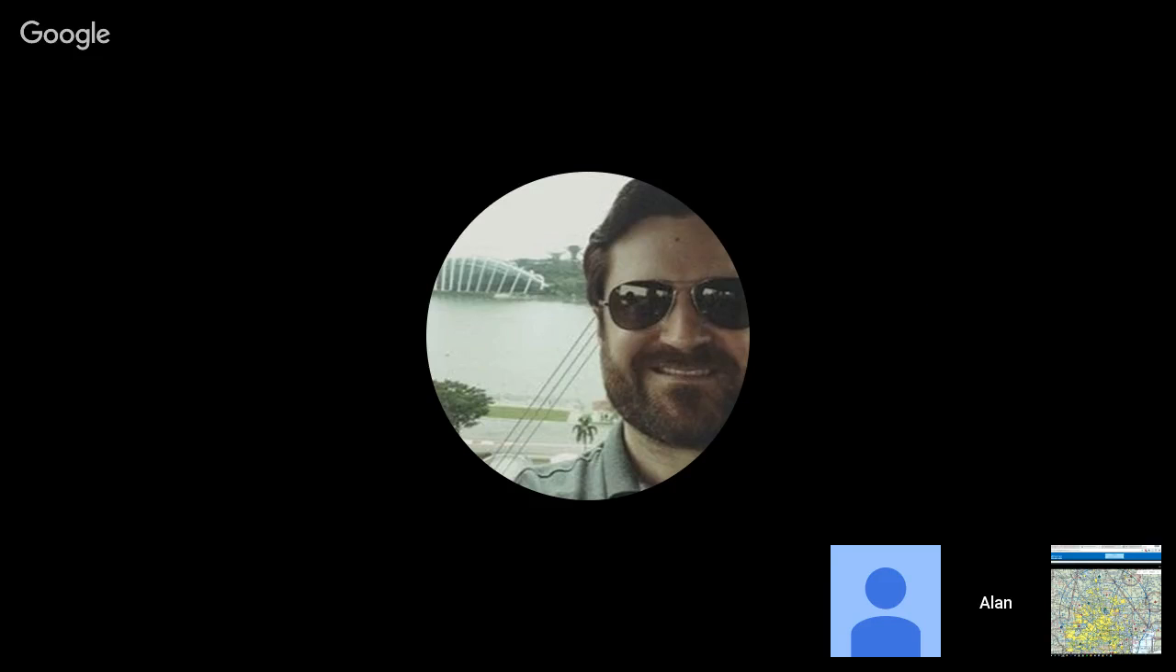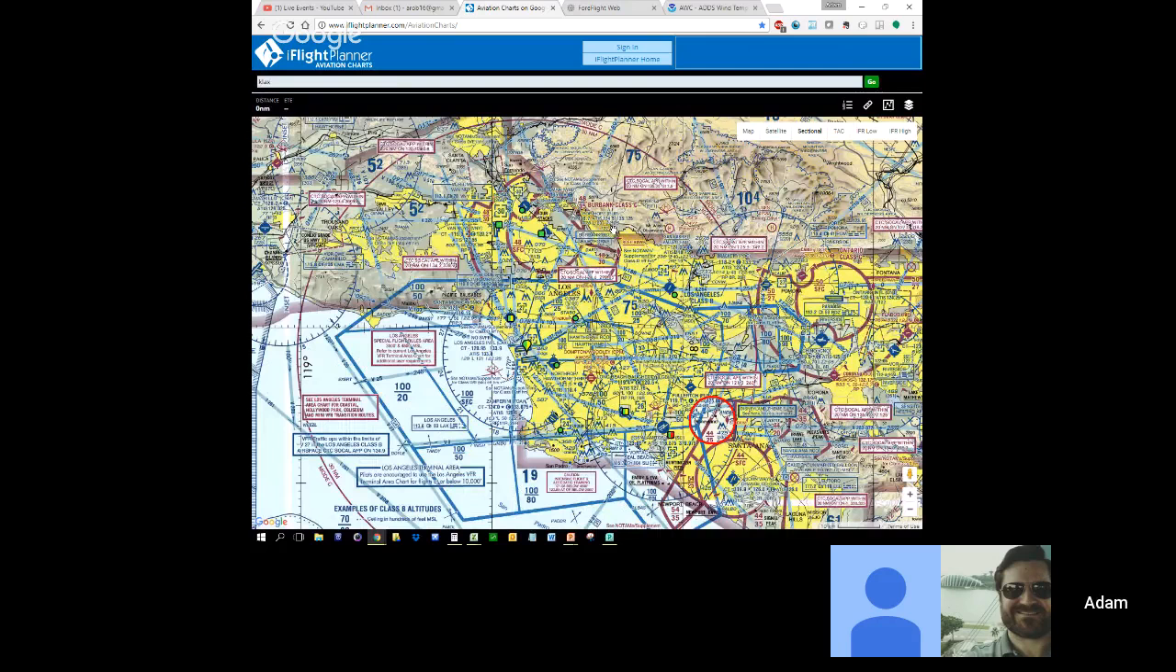I saw there was also a magenta airspace in LA, outside of LAX. Guessing that is a different type of airspace. It is. Yes. Okay. Great.